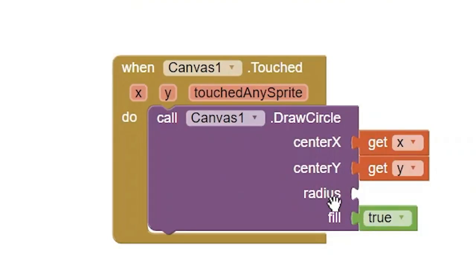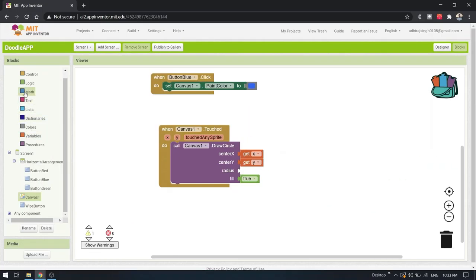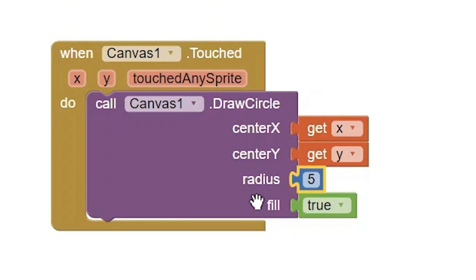Then it is asking for a radius. Now this is something that will be defined from our side. I can specify any radius, like how big you want the circle to be. So I just need to specify a number. For the number, I'll go to math and choose the first option, and I can give some radius value here. Let's say 5. So a radius of 5 is given to the circle.